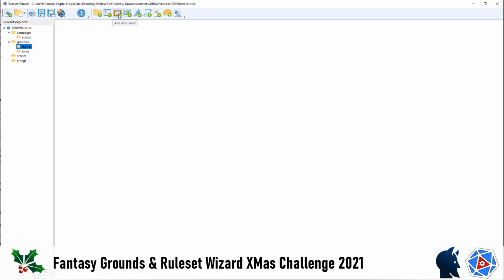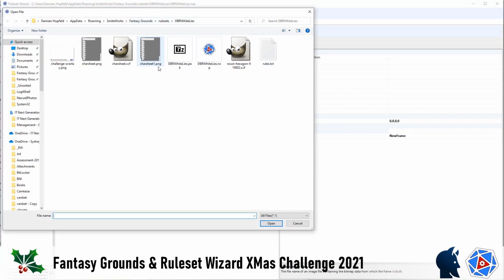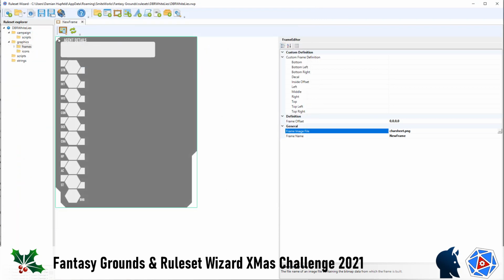So add new frame, and we're going to choose the file image name, white lies. I created one here called charsheet.png. We can see here it's got some transparencies on the corners. It actually doesn't look terrible if I put a different coloured background behind those, and the big advantage of that is I can make it a non-transparent image and it will actually be a little bit lighter weight, a little bit smaller. I'm going to call this char sheet, and my frame offset I'm going to put at 0,0,0,0.